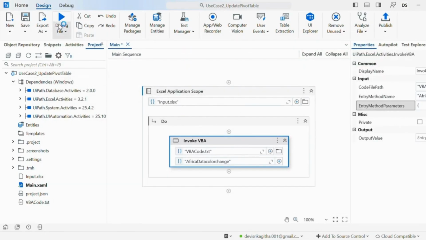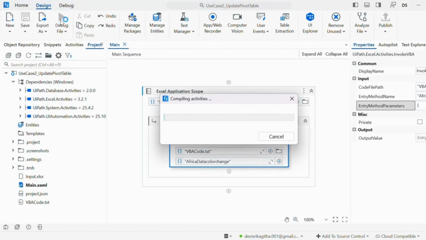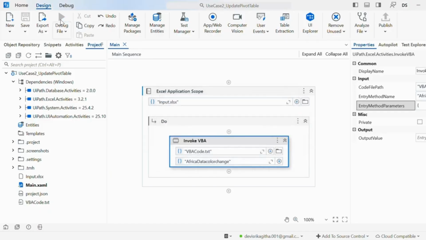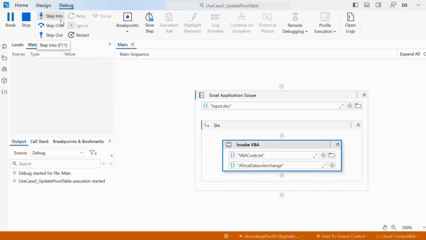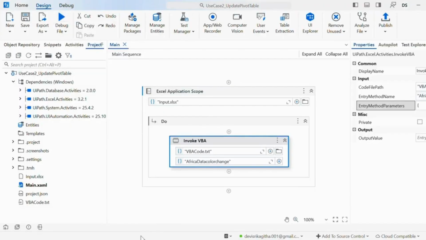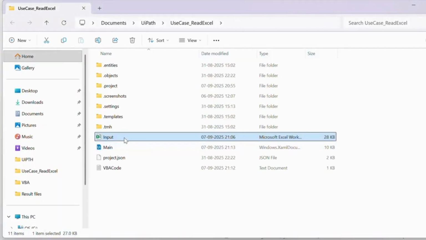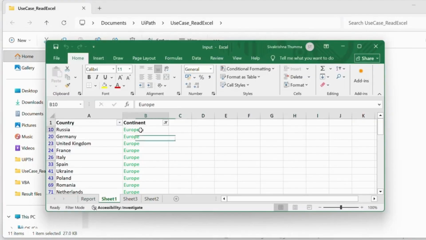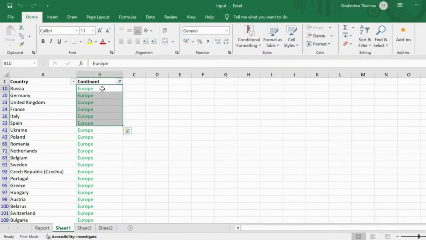Let me execute the process and see the output. So let me open the Excel file. Yeah, the Europe data got filtered and the green color has been applied. So this way we can work with VBA and we can pass the dynamic values to the VBA, then we can execute.